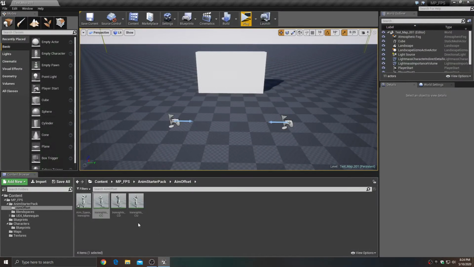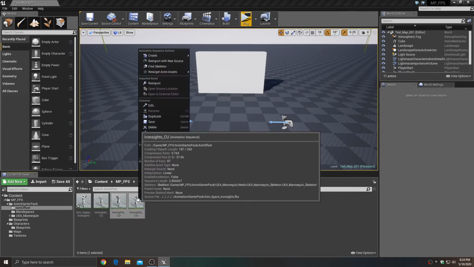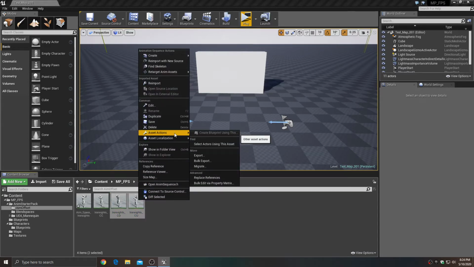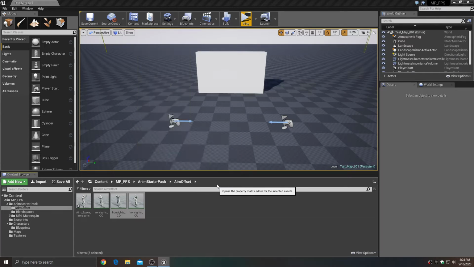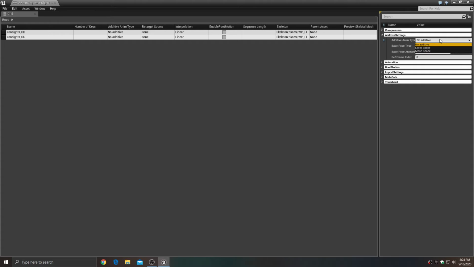Now a shortcut, so we don't have to do every one of these: if we select the last two, right click, go into asset actions and go into this bulk edit via property matrix here, we can set these two to do the same exact thing, but we can do them two at a time. So underneath the additive settings tab on the right, we're going to change that over to mesh space. We're going to set this to be animation frame. And then we just need to hit this pick asset.